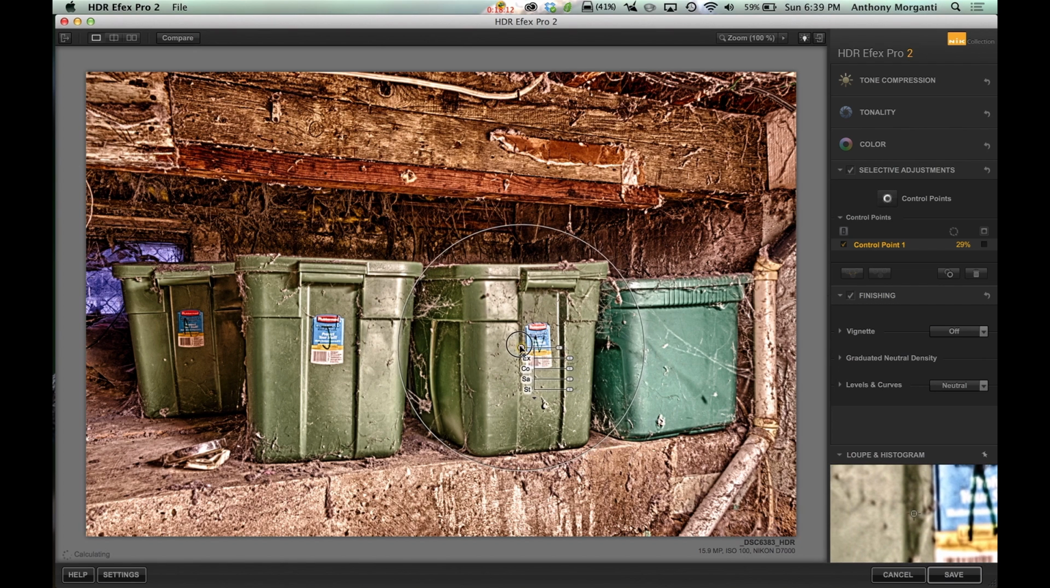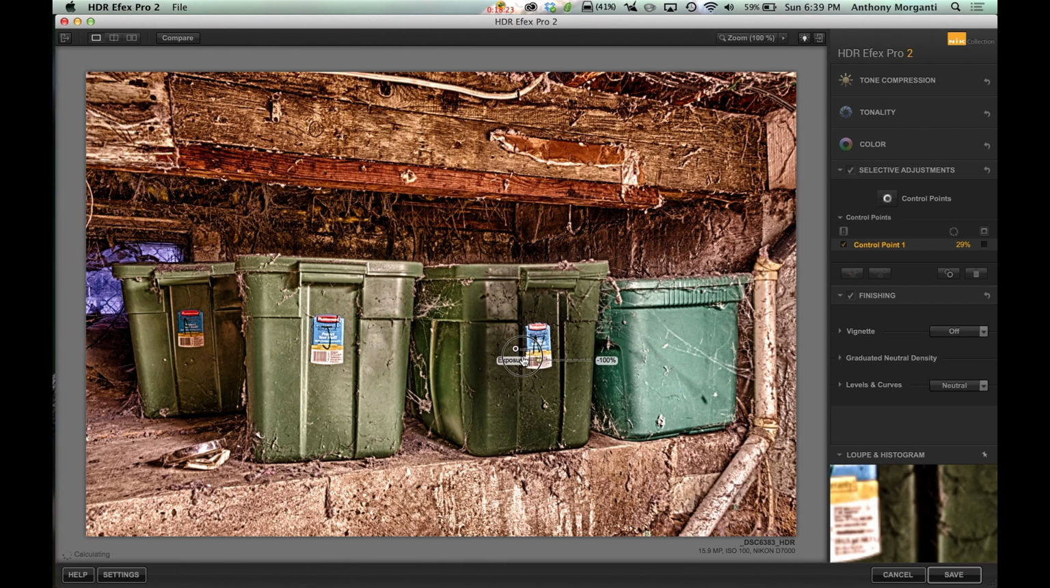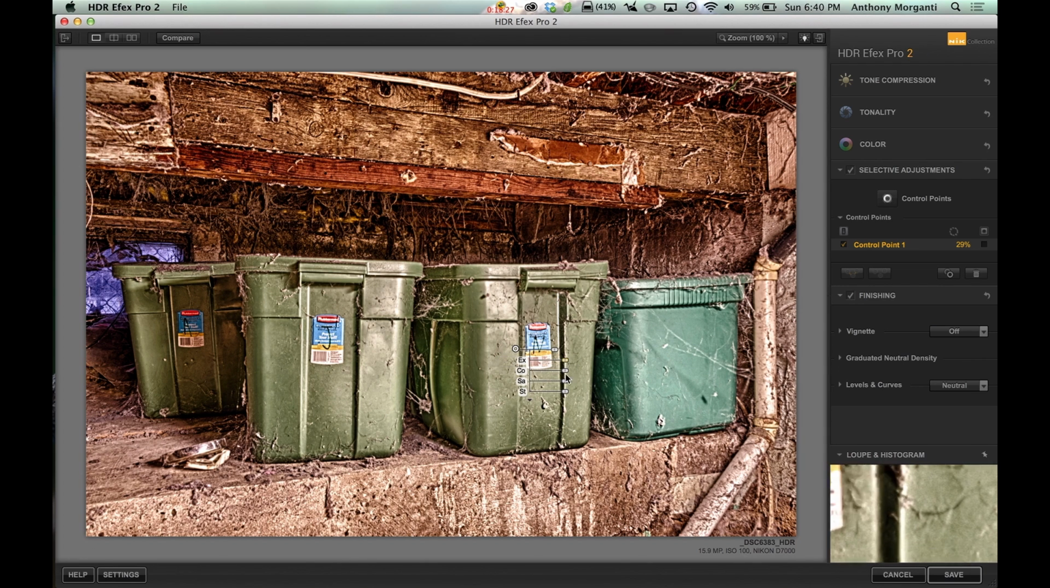I want to just affect whatever I'm doing on this bin. All right, so I'm going to go kind of right over there, and the second slider, the one right below the top one, is exposure. So you can make this brighter or darker, and see how it's only doing that where the circle was. Okay, you double click it, it goes back where it was.